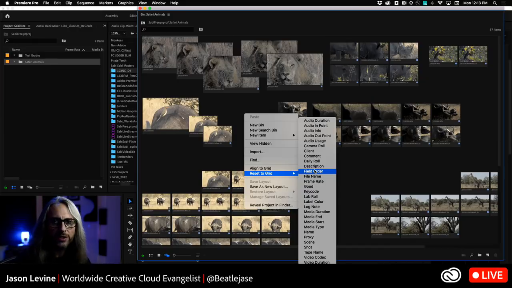Not that you'd necessarily want to do that here, but sometimes I will actually lay everything out by name, mostly for order, just so I can see how things were shot. Maybe I remember that the good takes of the lion came later in the day. So I'll know if I do it by name that the earlier ones are not the ones that I want. Something like that. You get the idea.